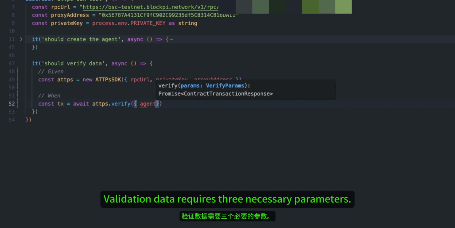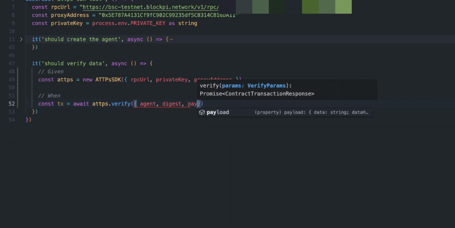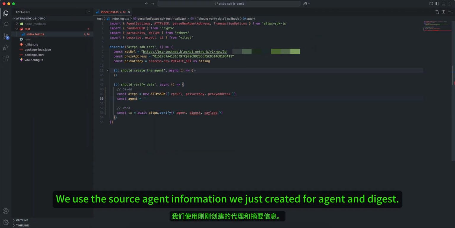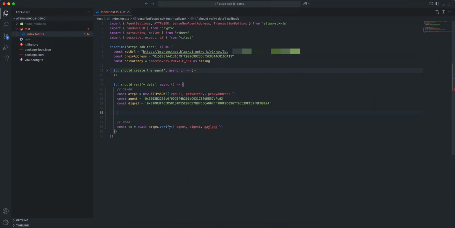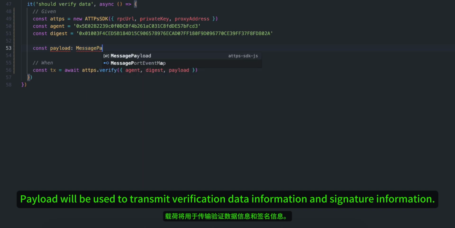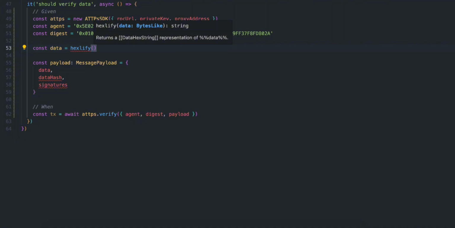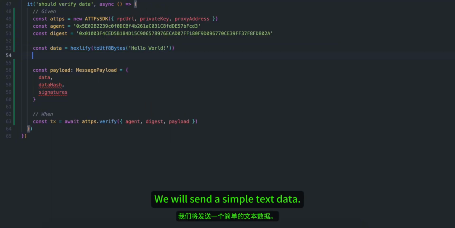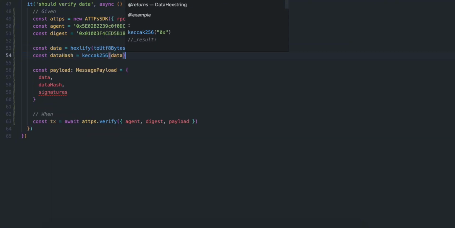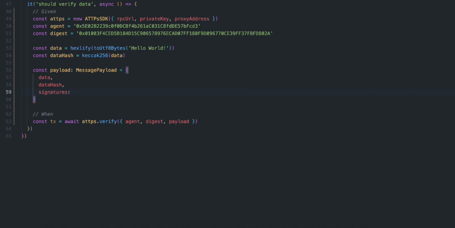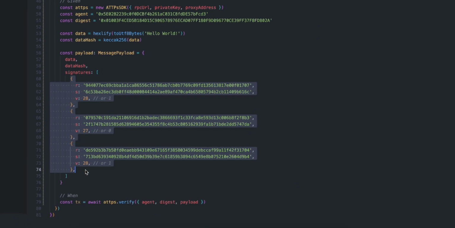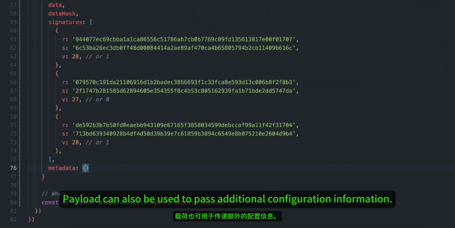Validating data requires three necessary parameters. We use the source agent information we just created for agent and digest. Payload will be used to transmit verification data information and signature information. We will send a simple text data. Payload can also be used to pass additional configuration information.